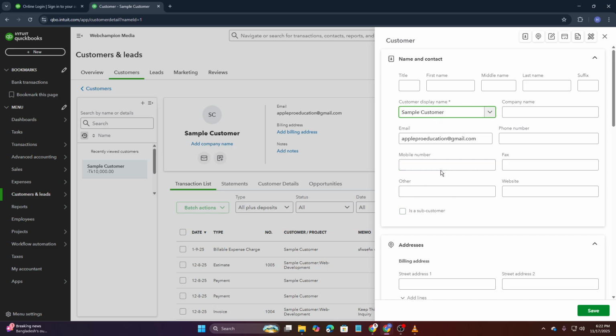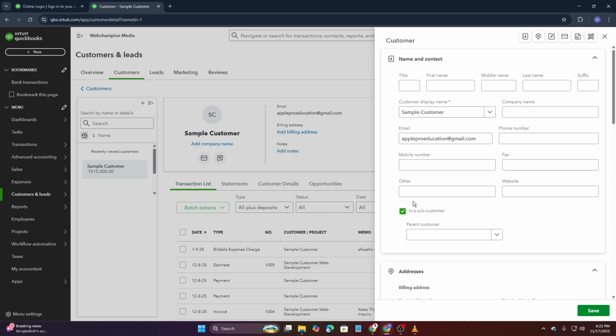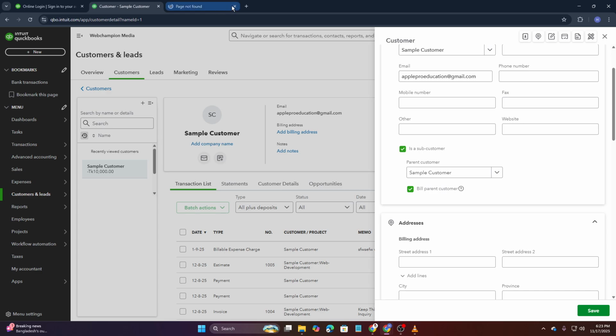Inside the editing panel, you'll see an option labeled Is a Sub-Customer. This is the key step. Check that box to indicate you're creating a job that belongs under your main customer. When you do this, an option will appear allowing you to choose the parent customer. Select the main customer so QuickBooks knows exactly where this job belongs. This keeps your entire project structure clean and easy to navigate.